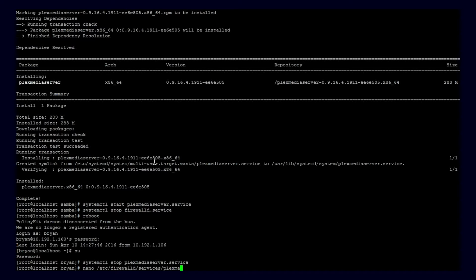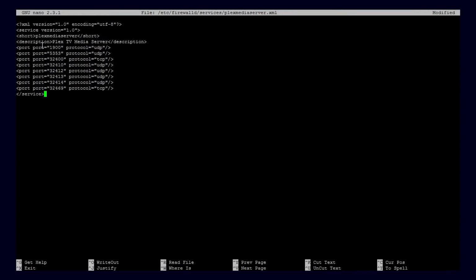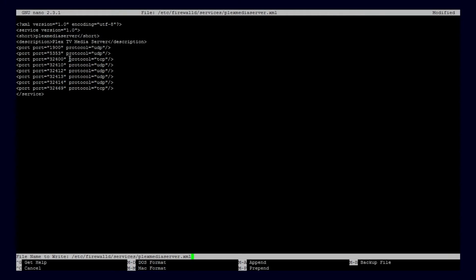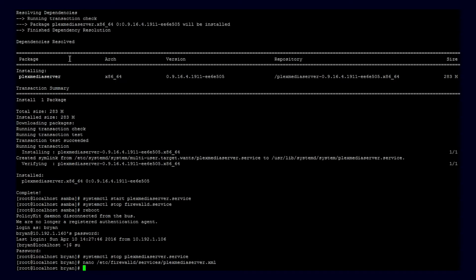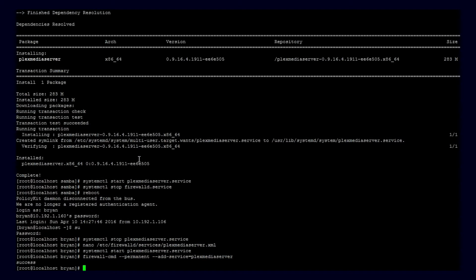Go ahead and copy the following information into the XML file that you just created by copying from Windows and right-clicking into PuTTY. Right-clicking in PuTTY will automatically paste whatever you have on your clipboard. So go ahead and right-click to paste, hit Ctrl-X to save, and Y if asked to overwrite. Now we're going to add the Plex service to the firewall to allow it through properly.